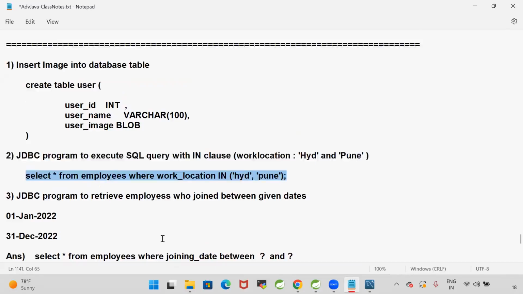In order to store the image into a database table, that image column data type should be blob. Blob stands for binary large object. Then how to set the blob data for the prepared statement? Set binary stream. Yes, Amit has done the logic for that.